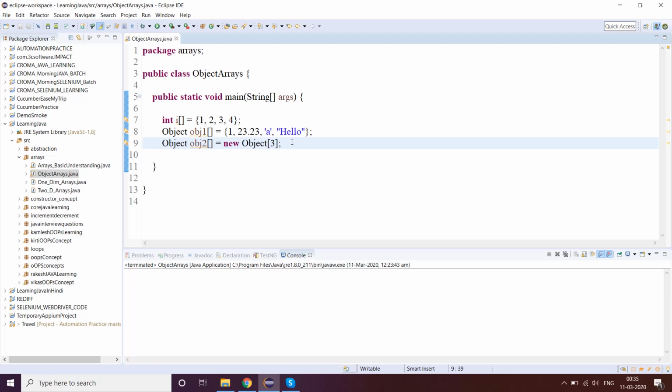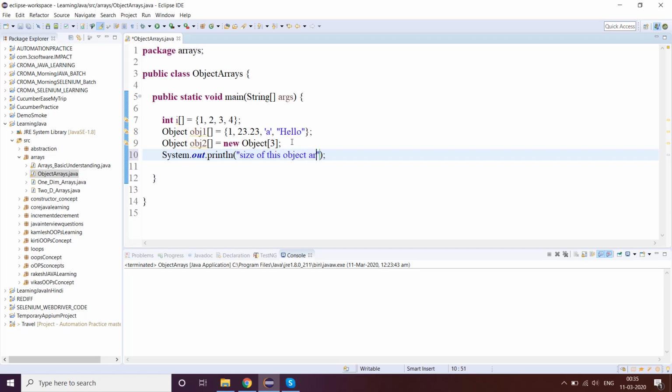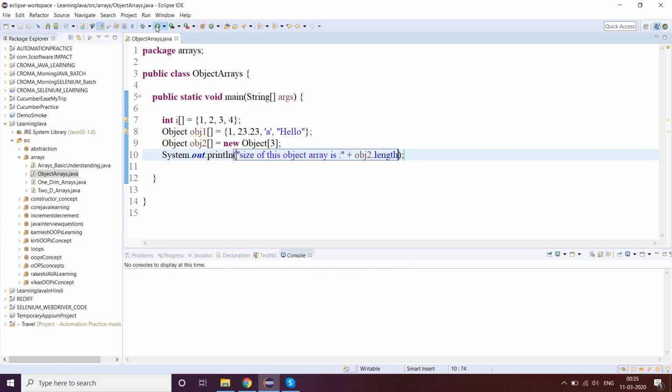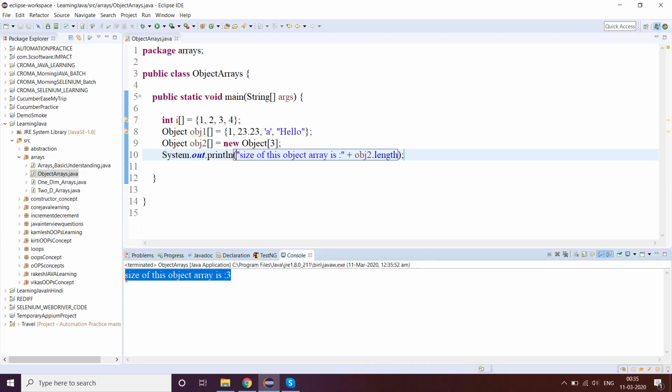Now let's go ahead and do what we used to do before. Find the size of this array. Sorry guys. Size of this object array is obj2.length, and the output should be 3. Simple. We have hard coded the value.